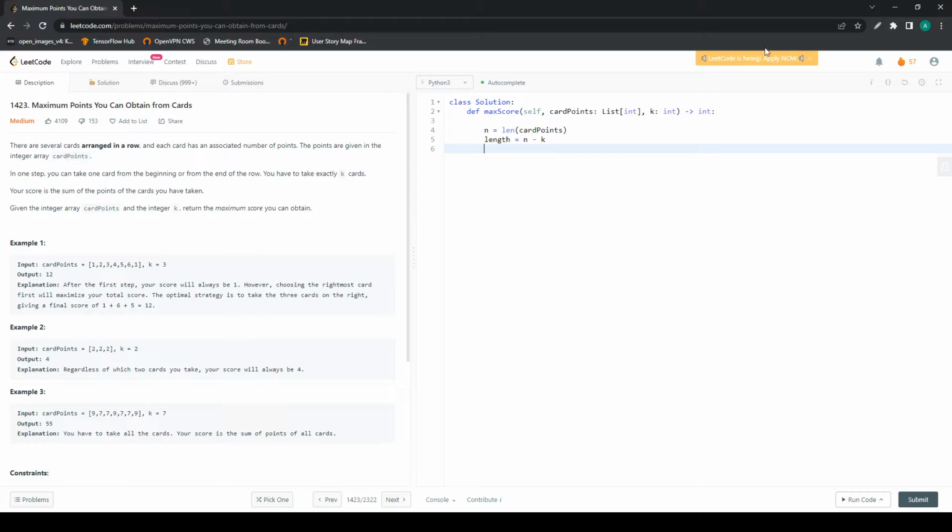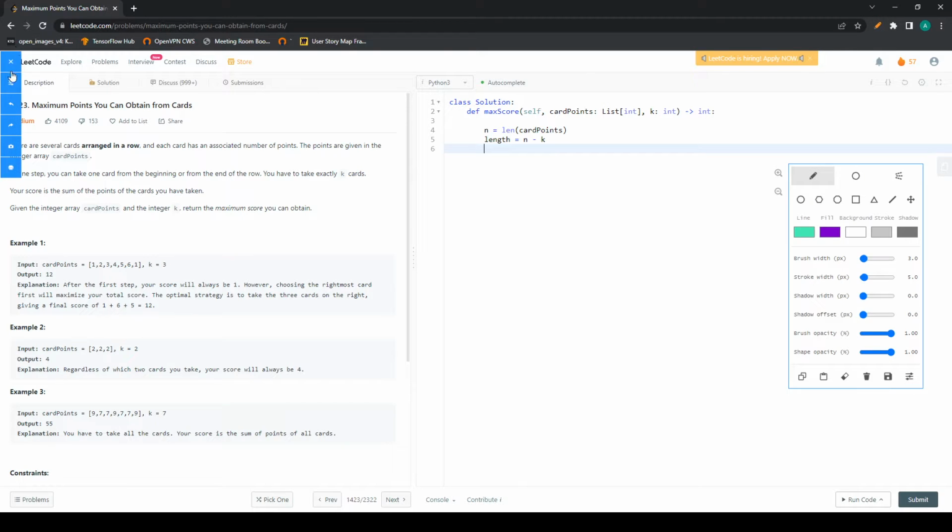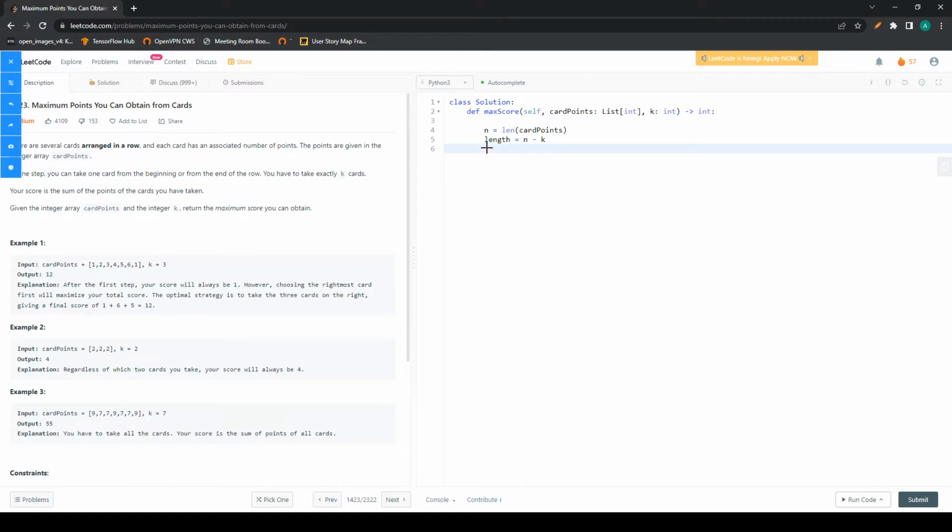But is there a way that we can quickly, in O(1), without necessarily iterating through the subarray and adding them up, say what is the sum of that subarray from i to i plus length? And the answer is yes.